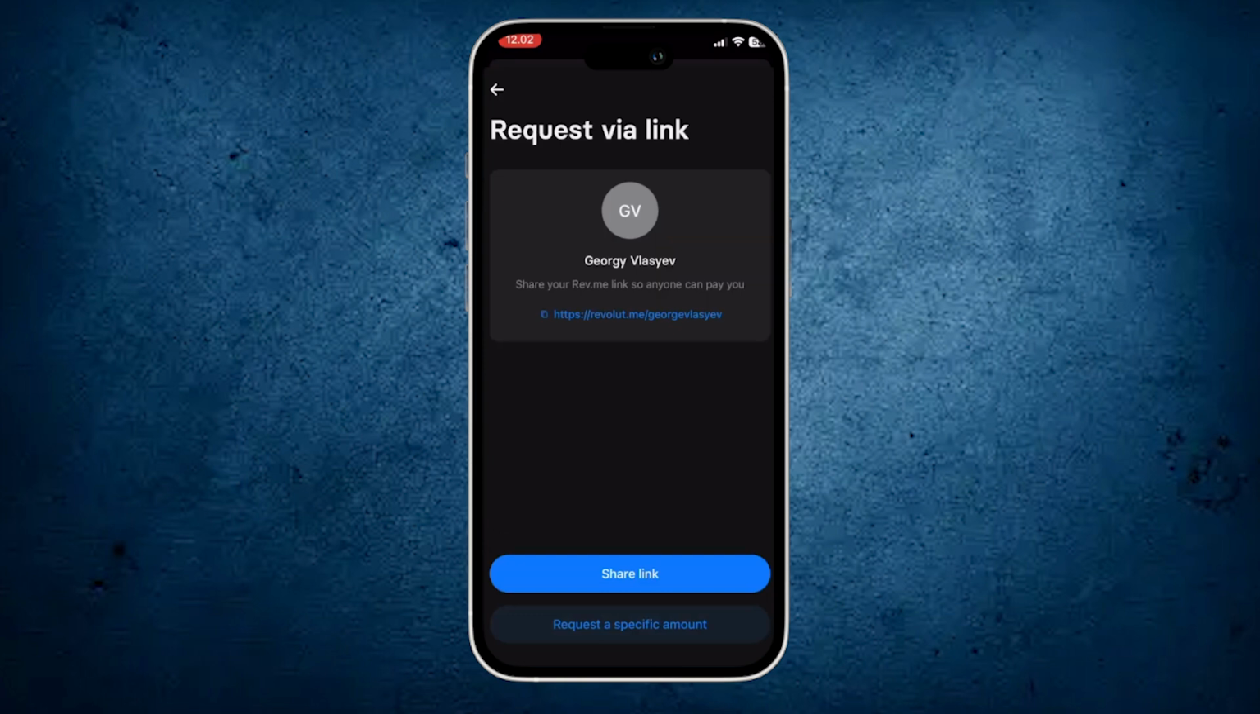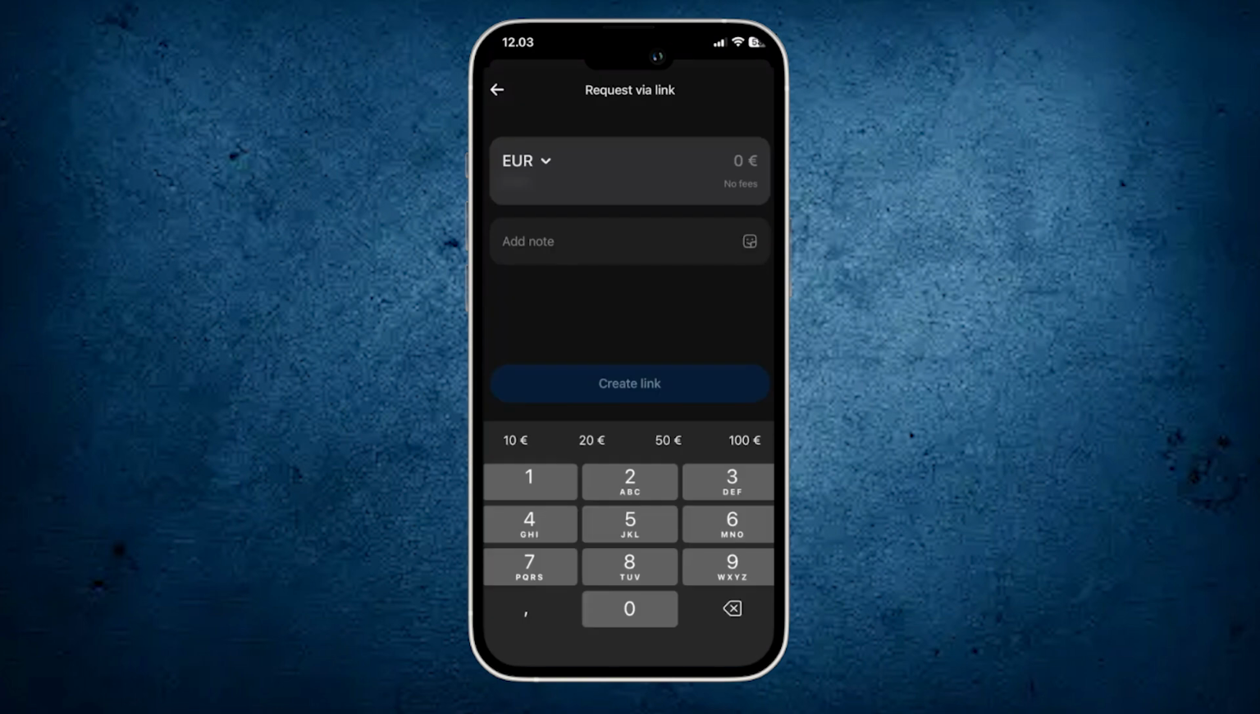Once you will share the link to that person, then that person will send the amount that he wanted to send you. But if you want to request the money by yourself, then click on this option to request a specific amount and enter the amount, and then click on the option create link and send this link to that person. Then he needs to pay that amount which you entered. And it was the primary way by which you can request a payment on Revolut.